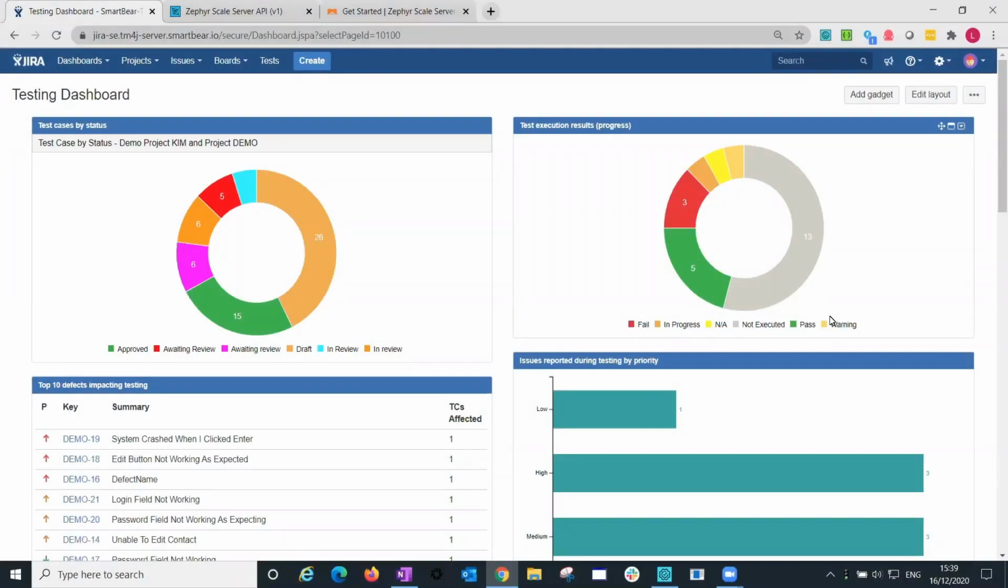Hello and welcome to this demonstration on Zephyr Scale, which is a test management solution that resides inside Jira. In this demonstration, we are going to focus on the functionality of Zephyr Scale Server and Data Center.